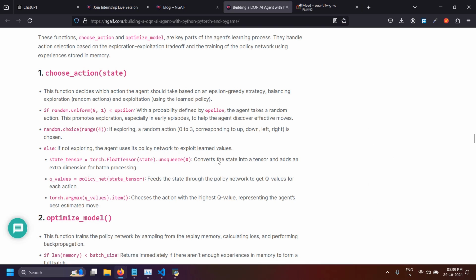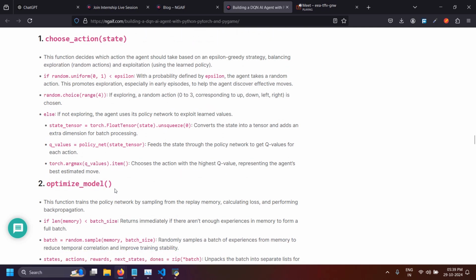I told you this because everywhere here it is writing tensor, and you should understand what a tensor is. So here, it converts the state into a tensor and adds an extra dimension for batch processing. Now you understand that in tensors you have multiple dimensions. For q_values, policy_net(state_tensor) feeds the state through the policy network to get q values for each action. And torch.argmax chooses the action with the highest q value, representing the agent's best estimated move.